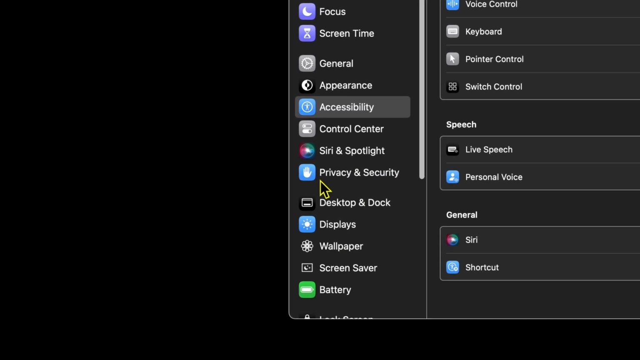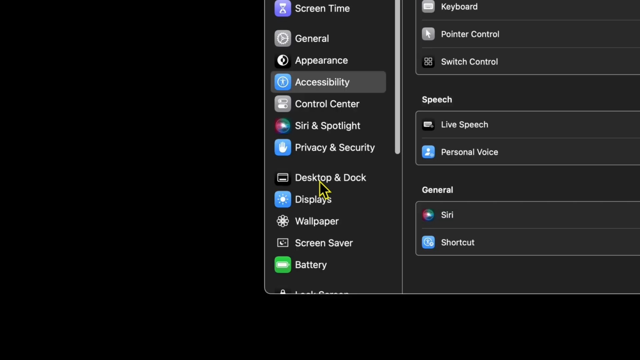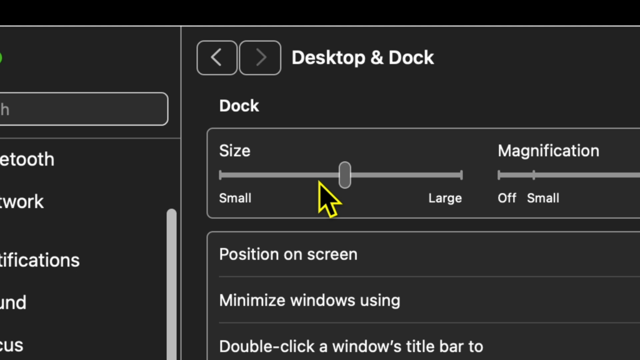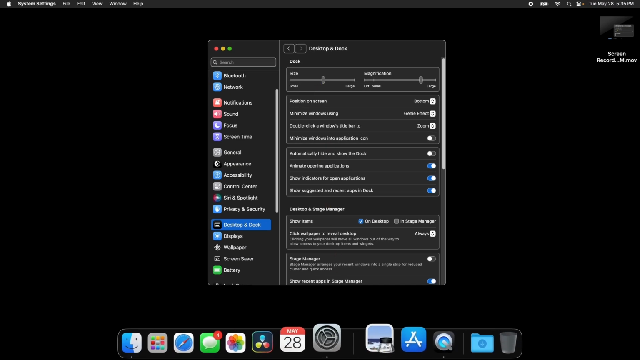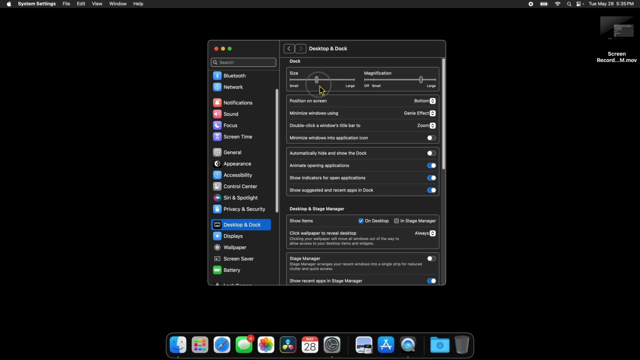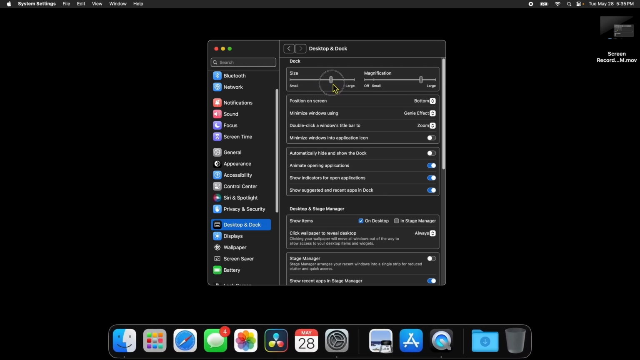We're going to jump into a couple other sections over here and that will be just about it. First, let's go into desktop and dock. And here you can set the size of your dock. Now, once again, this is the dock down here at the bottom where you can put your favorite apps. So if I slide this slider left or right, I can change the size of the dock and set it to whatever size that I want.